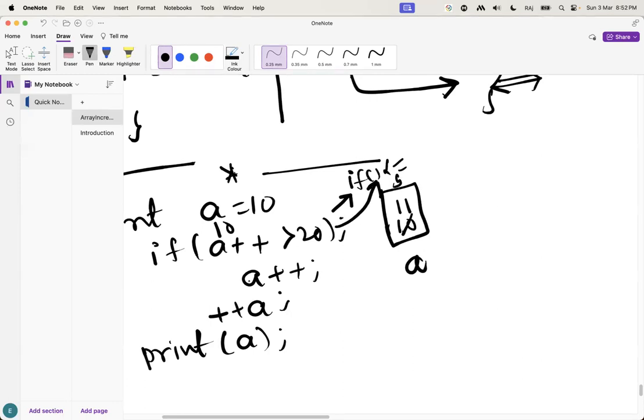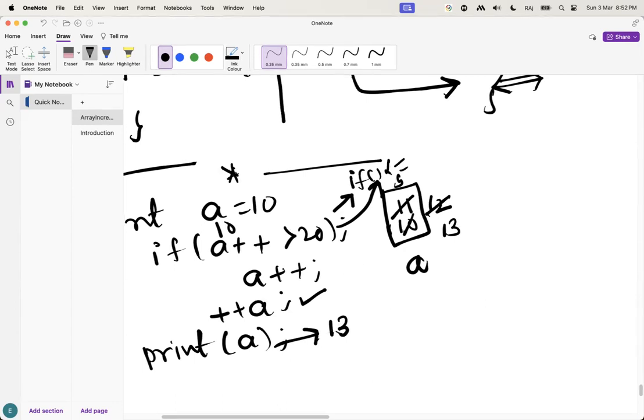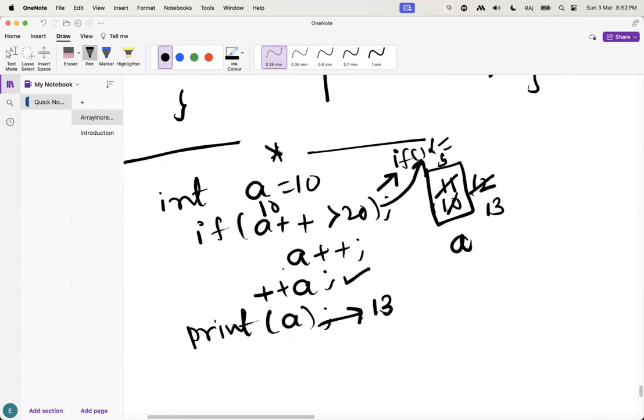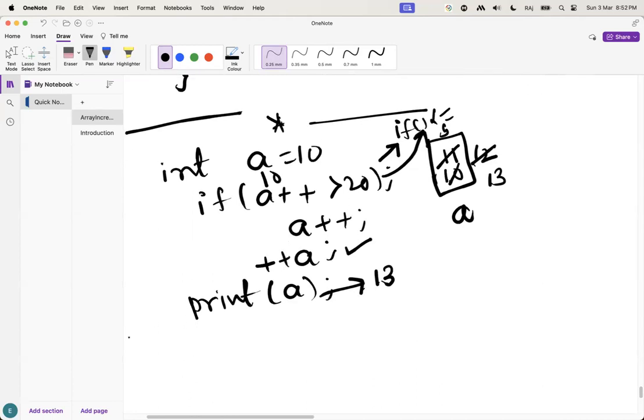So next it will come to here. Again a++. So it is going to be incremented by 1 and comes to 12. And here also it is going to be incremented by 1. It is 13. So finally the value will be 13. Guys, do you understand this one, guys? Okay, fine, super.